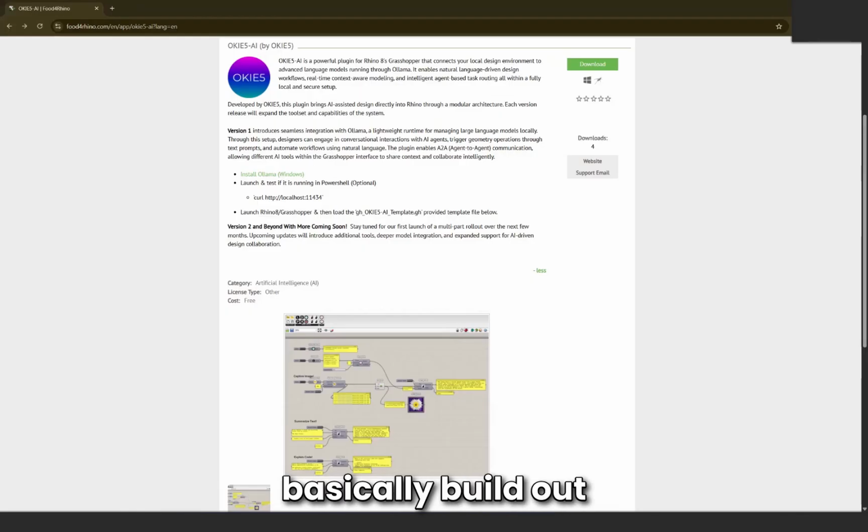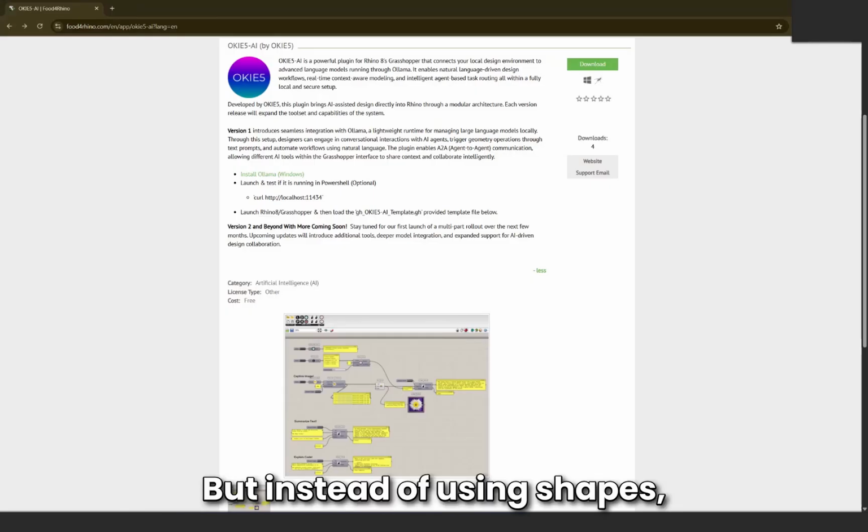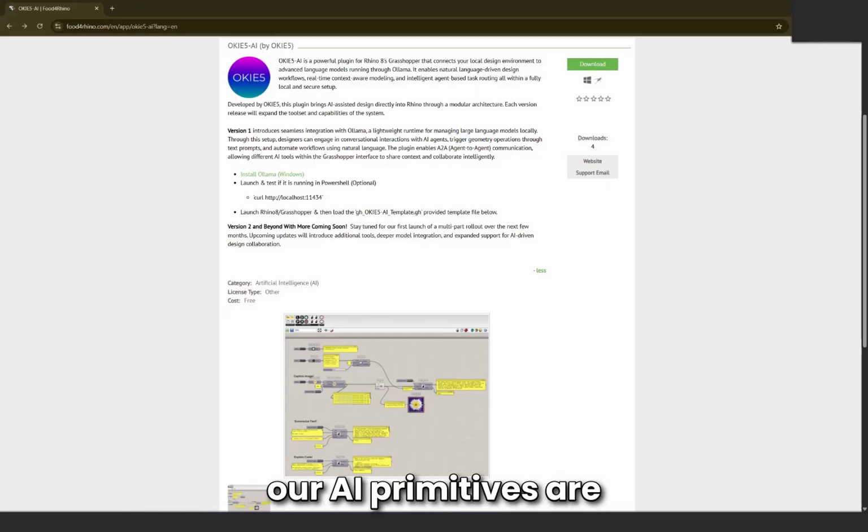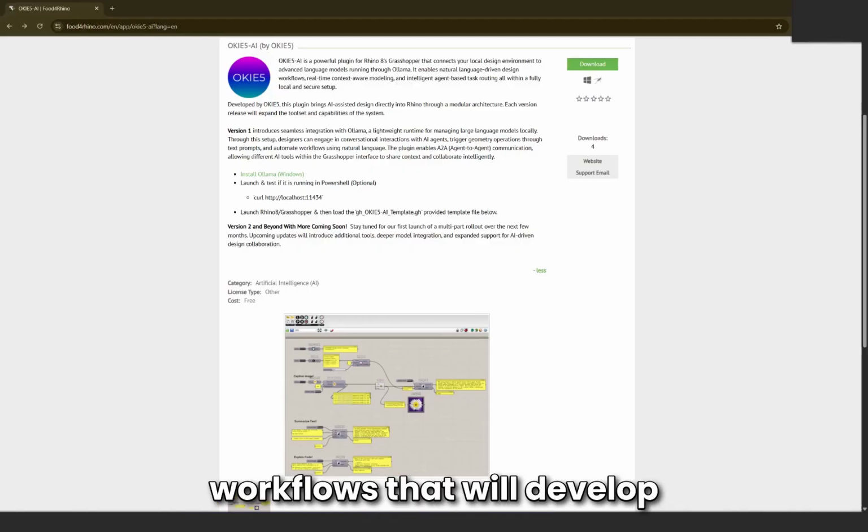And the idea is that we basically build out these simple blocks so that designers can combine them to create more complex forms. But instead of using shapes, our AI primitives are small, focused, and highly connective AI tools that are meant to be stacked, connected, and combined in order to build more advanced AI systems, all inside of Grasshopper Visual Scripting Interface, in order for users to develop their own types of workflows that we'll develop over time.